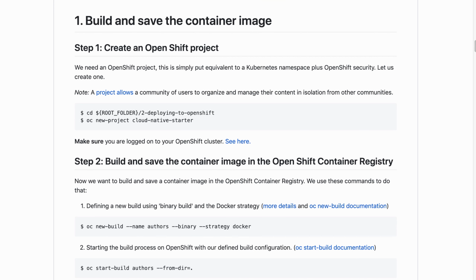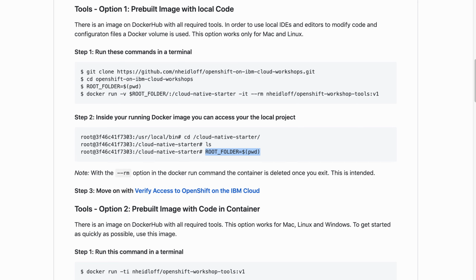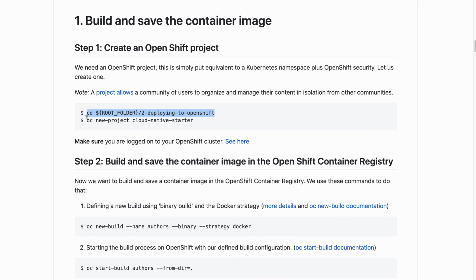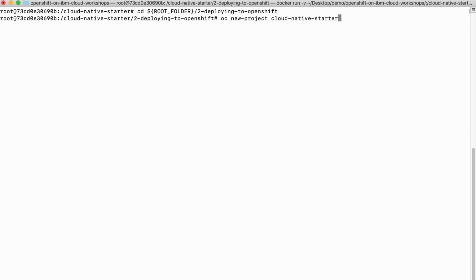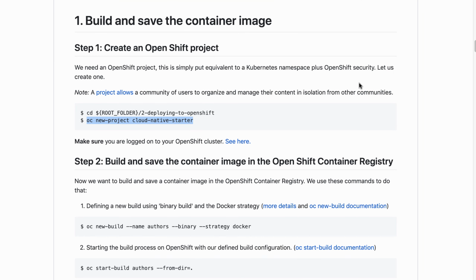So this is the wrong one. No, this was the right one. So I'm gonna cd here into this subdirectory. This is the subdirectory with the second workshop. And in here I can then create a new project called Cloud Native Starter, which, as probably most of you will know, maps to a Kubernetes namespace. Okay, so that's done. Now let's see what we need to do next.